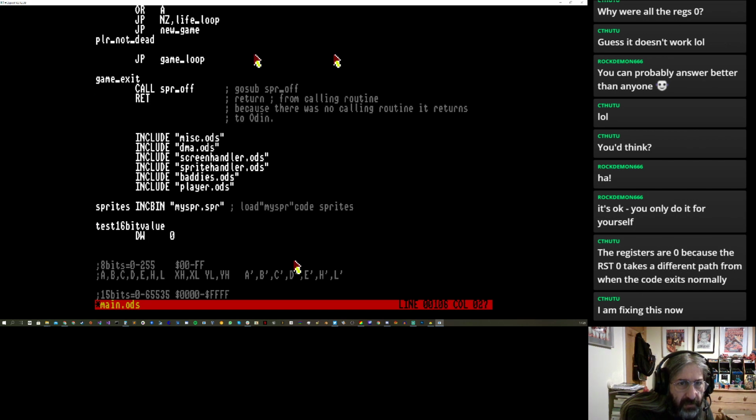Would it be the fact that we had in player.ods, we have the DS? Would that define space and increase the counters, or would it be like a reserve where it just doesn't take the extra memory, but it has the values there, if you see what I mean?